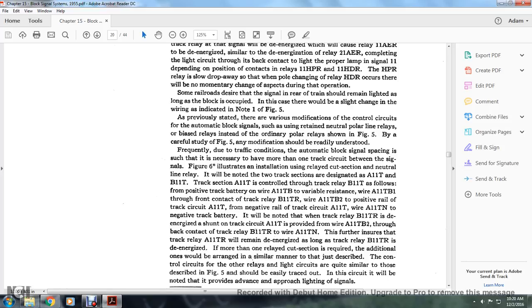The negative rail of track circuit A11T goes through wire A11TN to the negative track battery. It will be noted that when the track relay B11TR is de-energized, a shunt of the track circuit A11T is provided with the wire A11TB through the back contact of track relay B11TR to the wire A11TN. This is further insurance that the track relay A11TR will remain de-energized as long as the track relay B11TR is de-energized. If more than one relayed cut section is required, additional ones will be arranged.